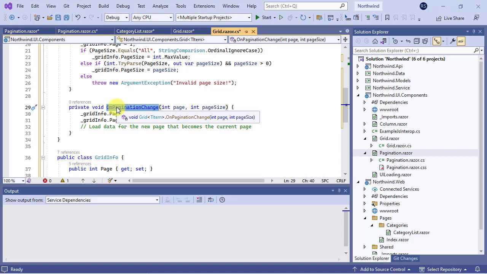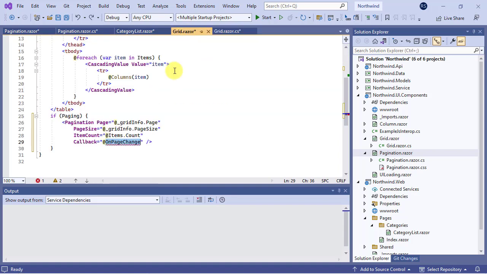Finally, in the grid.razor file, where you've used the pagination tag, correct the value of the callback parameter as follows.